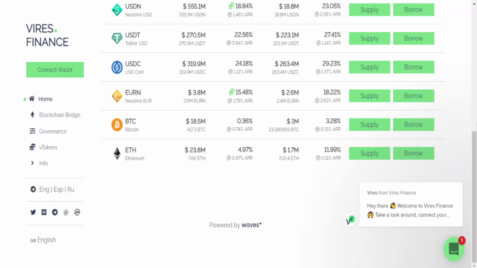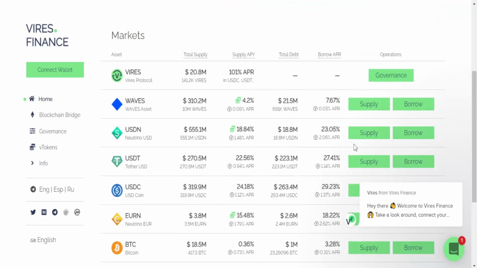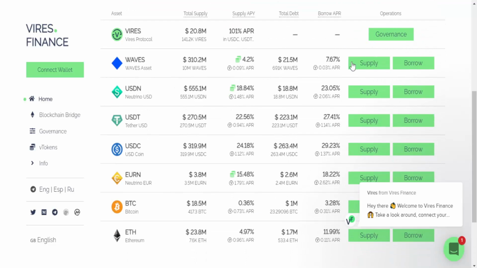Let's talk about what the project offers. Vires is a lending protocol on the Waves blockchain. You can earn money on it in different ways. The simplest is to supply a cryptocurrency, for example stablecoins such as USDT or USDC, into a pool at an attractive APY. Today it is about 30%, and you start making a profit from the first block. Here we've got the currencies, and for example we can choose Waves and then supply, but we will get to that later in this video.